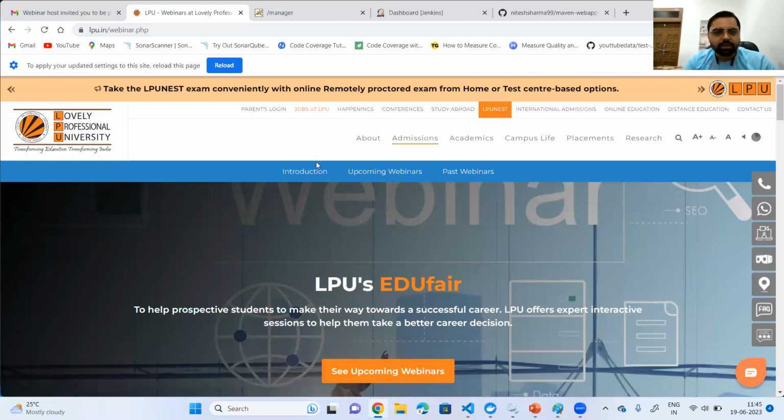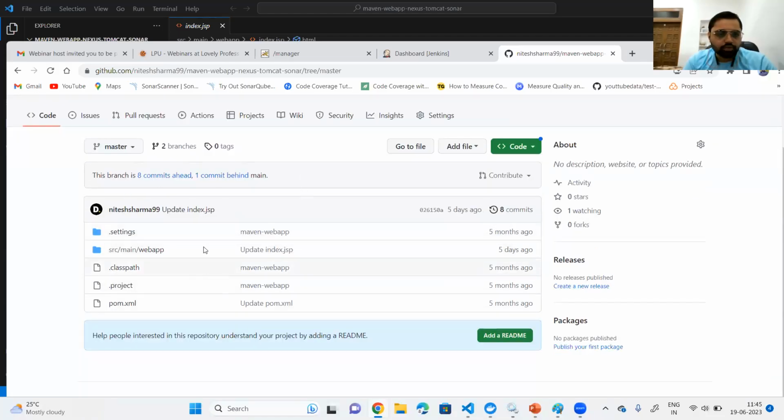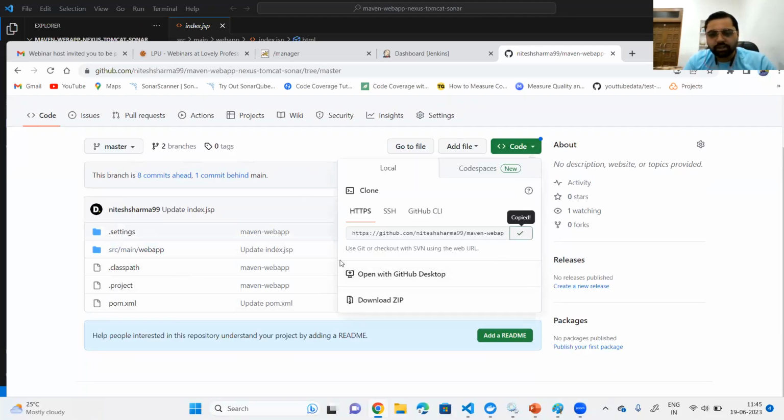Okay, so this is my GitHub repository where I have already pushed my code. This is my GitHub URL, so I'll copy this GitHub URL. And this is my code. Everything is there. And apart from that, I have already installed Maven in my system to build that code.